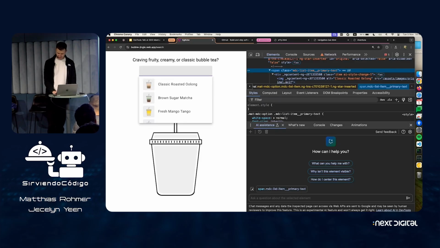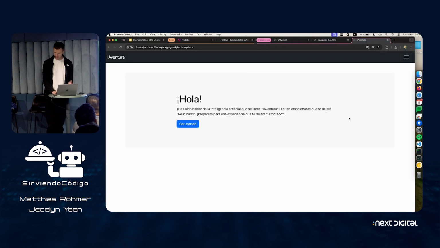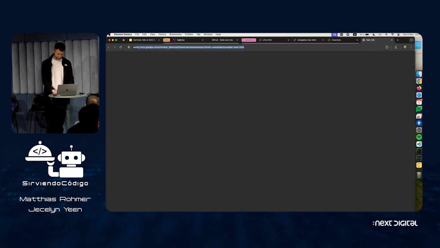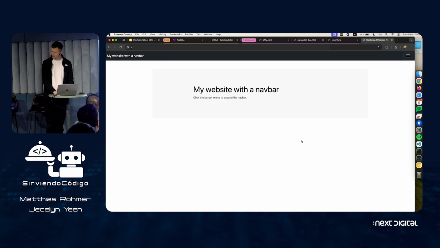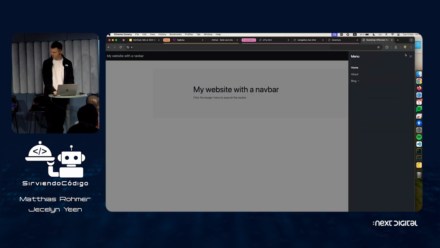Well, let's try, right? For example, I have this Bootstrap page right here. Seems very bootstrappy to me. However, there's this menu right here, which is not working. Hold on. Let's go to this Bootstrap page instead, without the Spanish text, where the menu is opening.